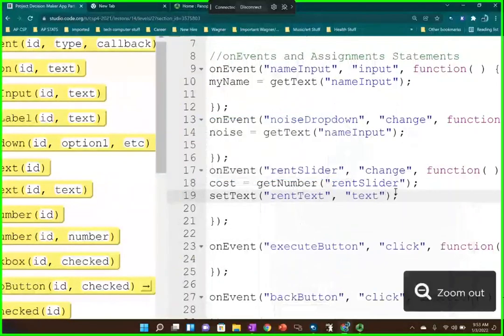And the output is going to be the variable cost. I suppose it would have been easier if I just named this variable rent, but whatever. Okay, we're calling it cost. All right, all good.